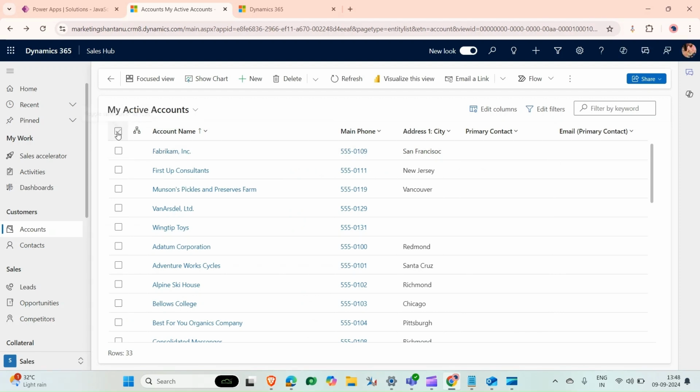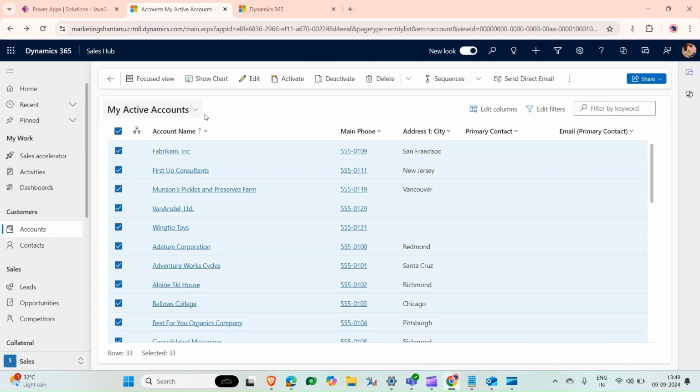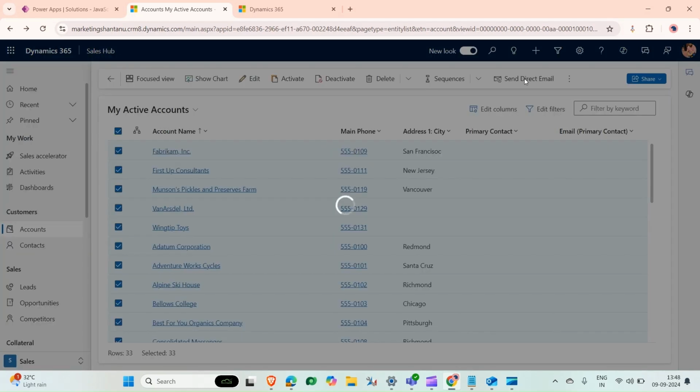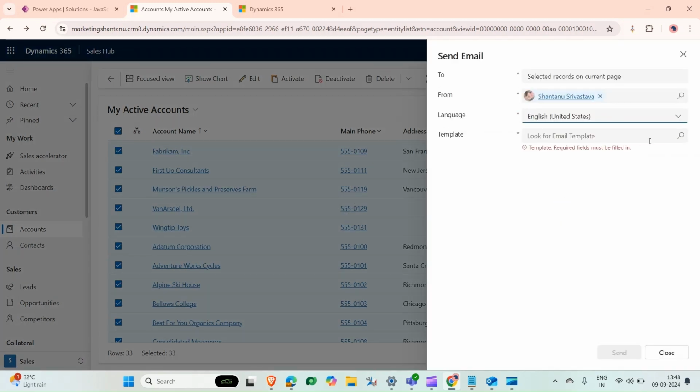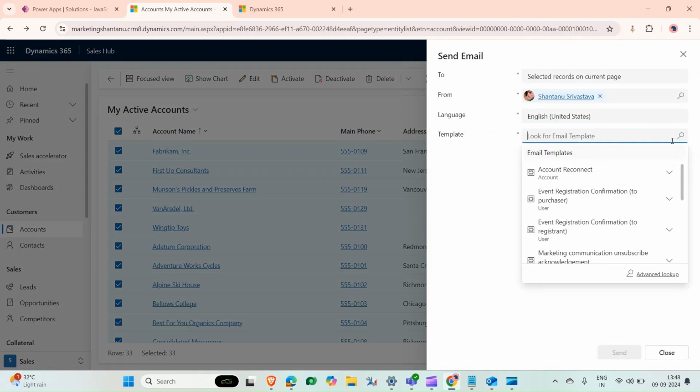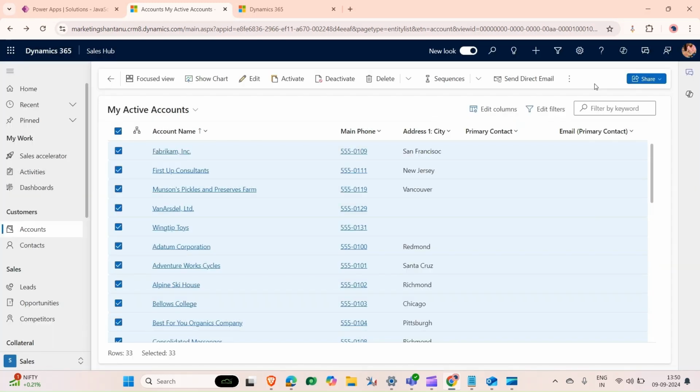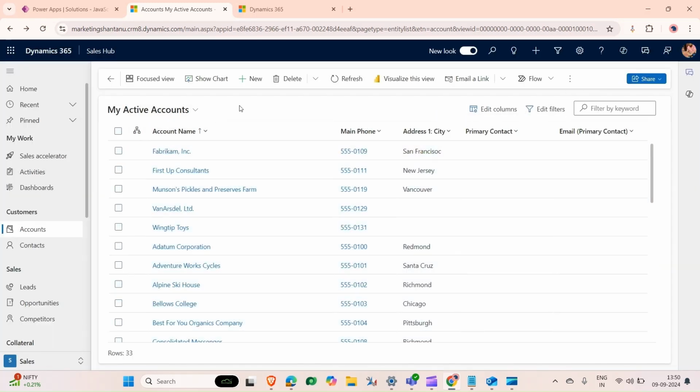Select. So now, as you can see, when I select this, we have a send direct email button here. If you click here, from here we can select any template or create a template to send to all of our records. We covered that topic in our previous video. So today what we are going to see is how to send direct bulk email via workflow.